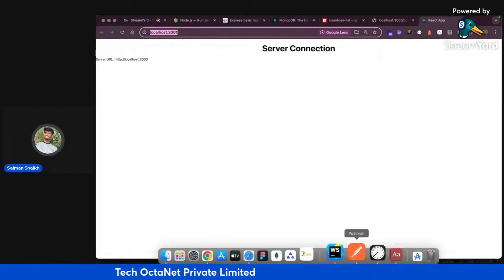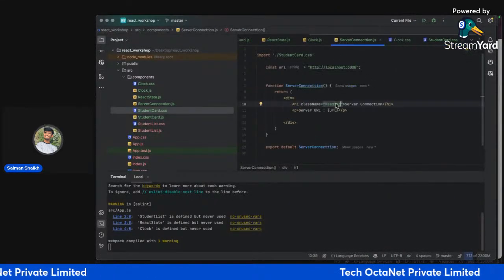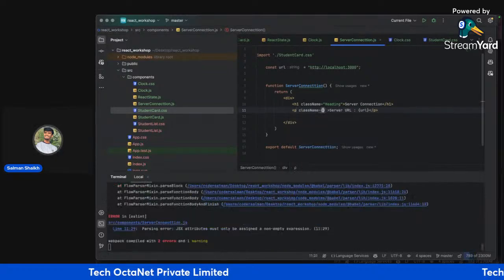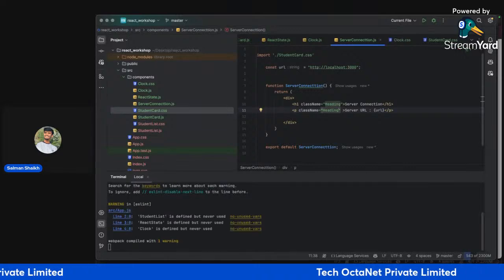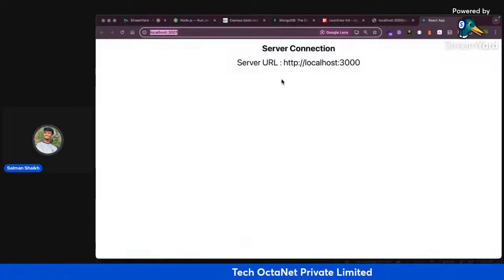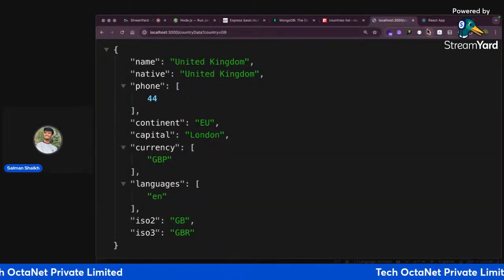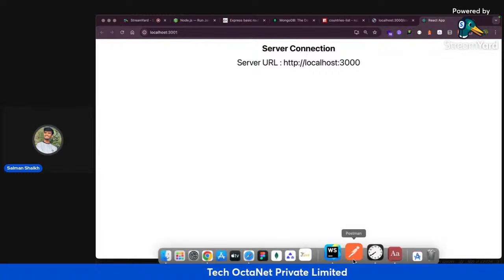Also, we'll take this server URL into the bigger text. So for that, we'll do one thing. We'll also give the same class name to this as well. Yeah, now it's in a bigger font. So this is our server URL, and you can see this is our server URL showing over there, right? So one by one, we'll do some of the things, right?